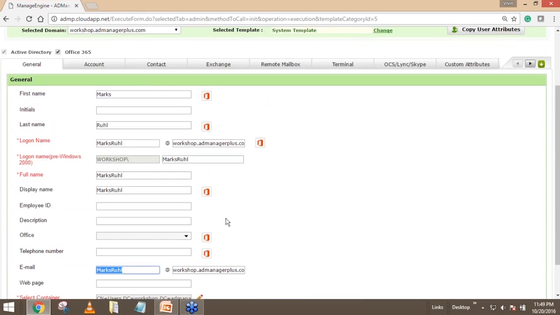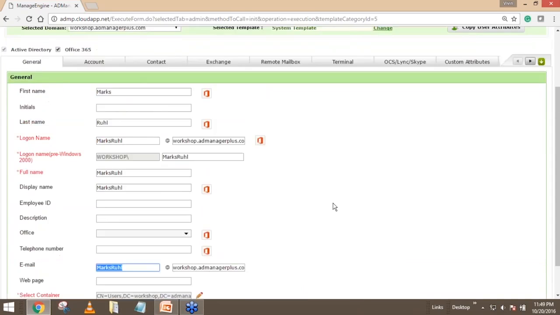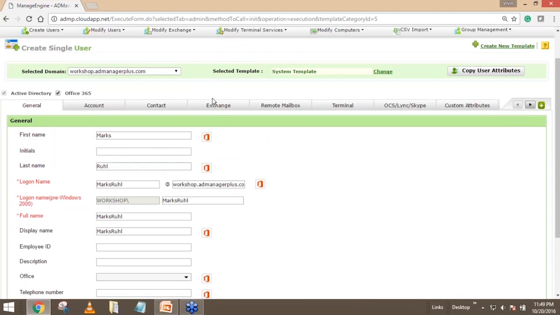Now if you'd like to do this, alright, and hit create, you can create user accounts in Active Directory and at the same time enable Exchange, enable remote mailbox, and even create an Office 365 account. This is one way of doing it. Alright. Now the second way of doing it is by copying user attributes.